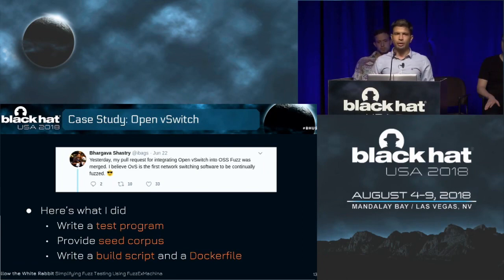So here's what I did. I went ahead and tried to enroll a popular software package called OpenVSwitch. For those of you who are not aware of OpenVSwitch, it's essentially a software virtual networking switch, which does routine packet processing. I enrolled this project into OSS Fuzz, and in the process, I found that I needed to do 3 things. First, I needed to write a test program, which is essentially a C or C++ program, which accepts input from the fuzzing toolchain and feeds it to the API under test.